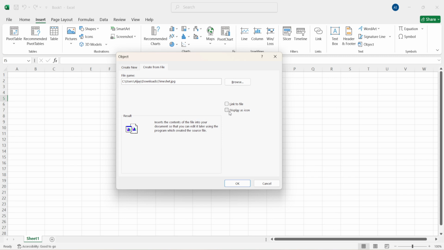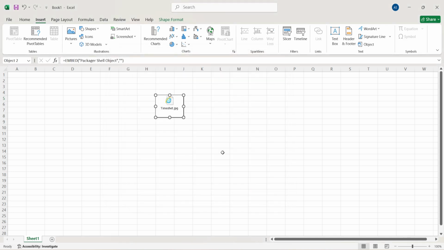But before you proceed to the next step, there's an option you should consider: Display as Icon. Checking this box will display the embedded file as an icon within your spreadsheet, rather than embedding its contents or first page into your worksheet. It creates a neater look and makes it evident that it's an object embedded, ready to be opened with just a double click.